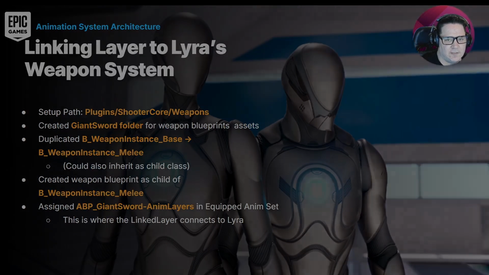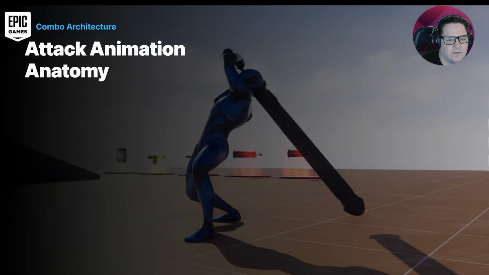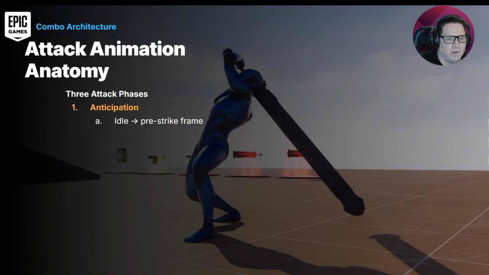Now let's dive into the attack animation anatomy. The attack animation is divided into three phases. The first one we call the anticipation. Here the anticipation starts in the idle, and it goes to the pre-strike frame, or the frame before we start to launch the attack forward to hit the enemies, or launch the attack in the direction of the target. This phase can be cancelled or can be feinted.